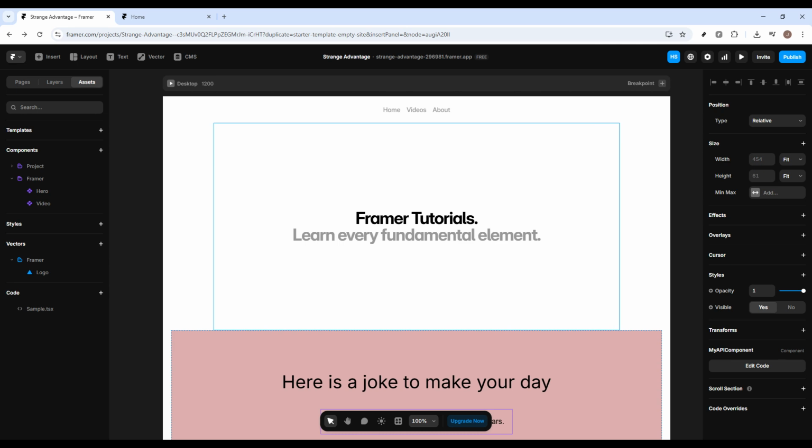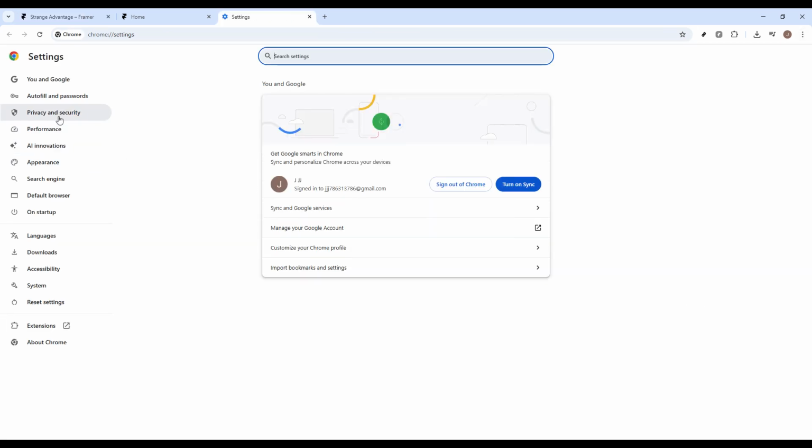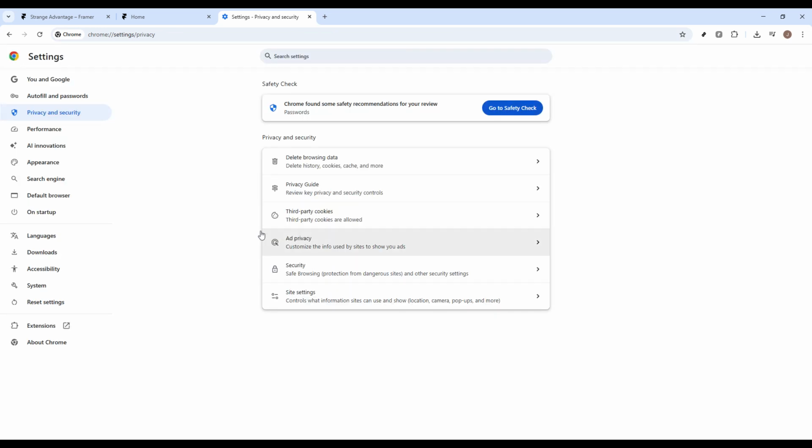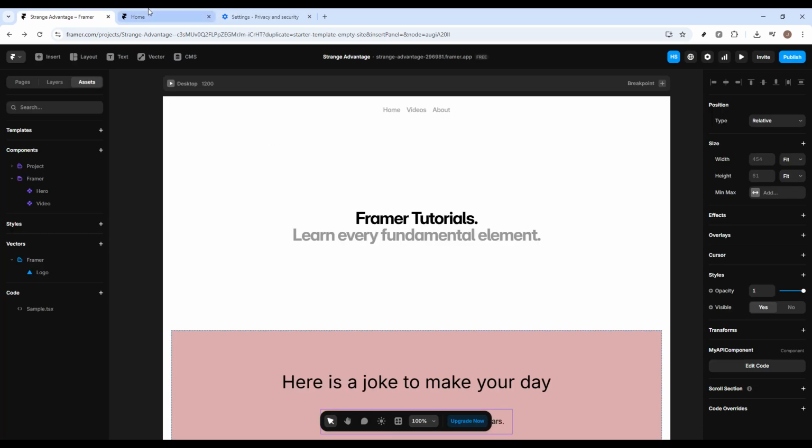If that doesn't work, clear your browser cache. In Chrome, go to Settings, then Privacy, then Clear Browsing Data. Select Cached Images and Files, then clear the data. Cached files are meant to make websites load faster, but sometimes they become outdated or corrupted and cause errors like this one. Once the cache is cleared, go back to Framer and reload your project.